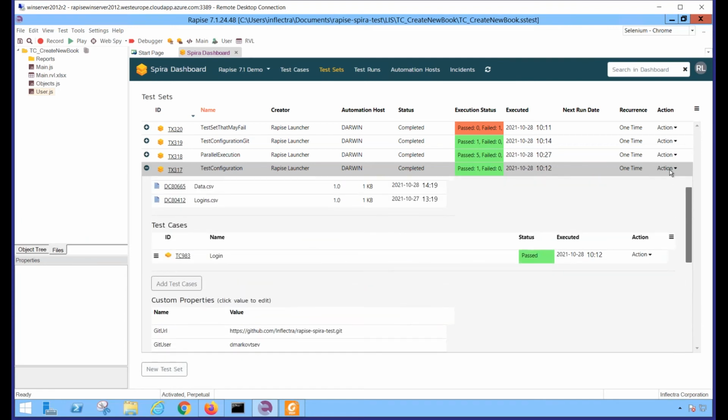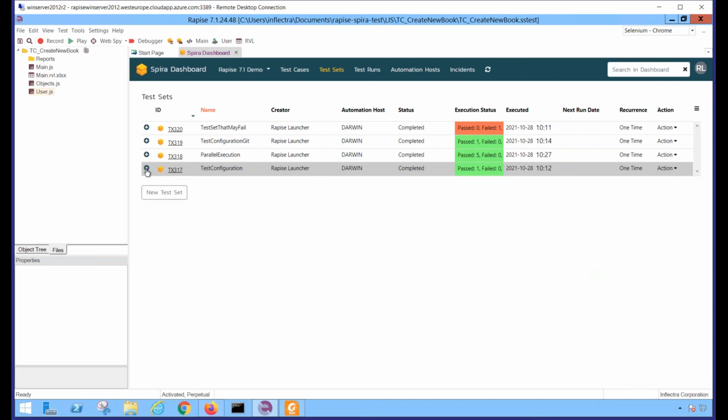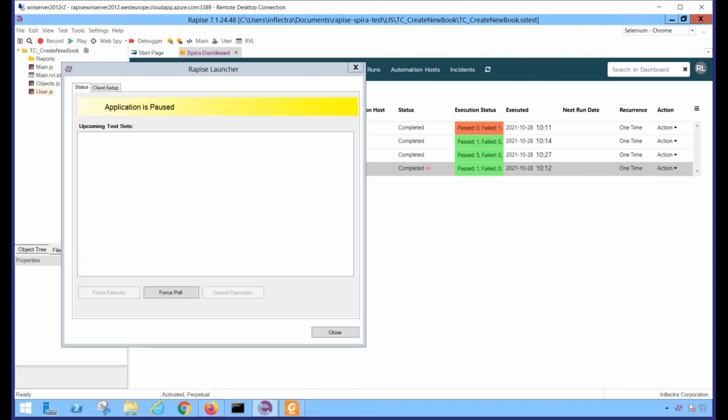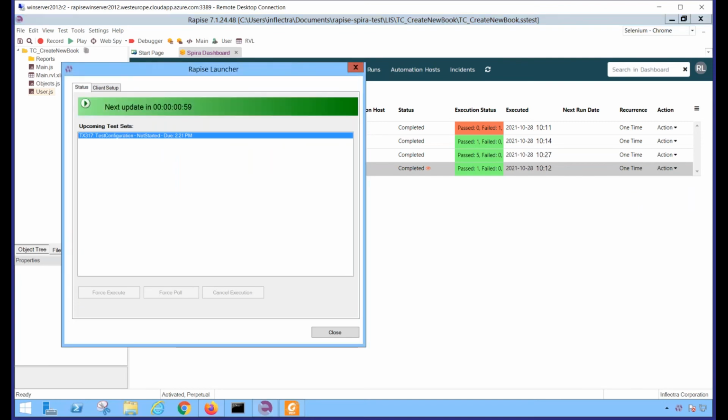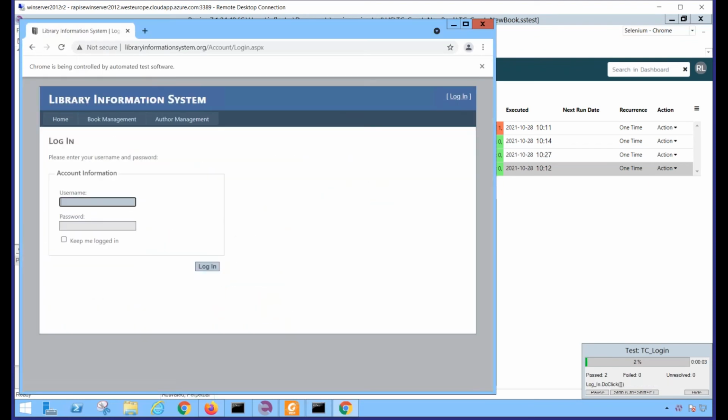Now I may execute this test set locally right from the dashboard, and it should run the test set twice, one time for every line in the login CSV that we have as an attachment. Let's go to Action, Execute. The first time, Rapise will use librarian, and the second time, borrower.